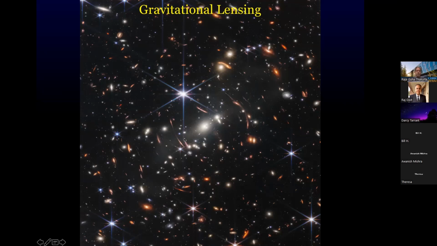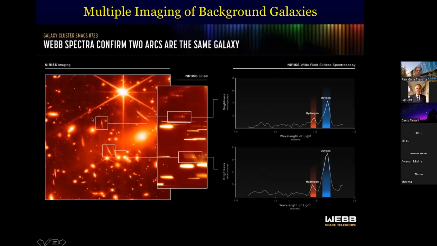How do we know this? Well, James Webb has taken spectra of those same 2 pieces as well. If you take a spectrum, you'll notice that they have hydrogen and oxygen emission lines in exactly the same ratio and at exactly the same wavelength. In other words, they have the same redshift, these 2 pieces. And these spectra shown here are a kind of spectroscopy called GRISM spectroscopy.